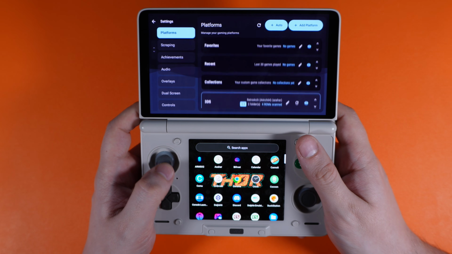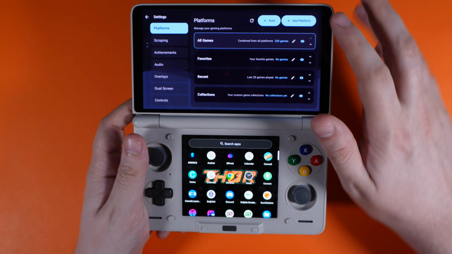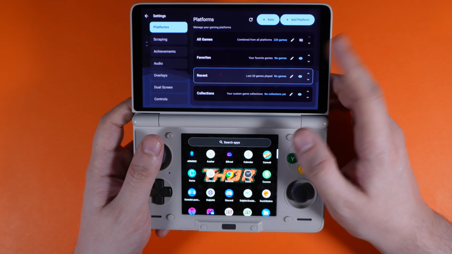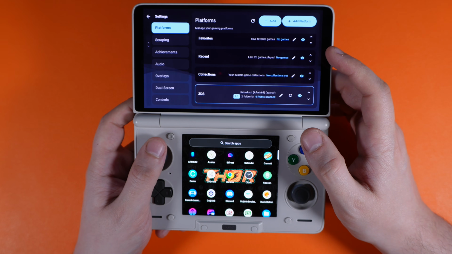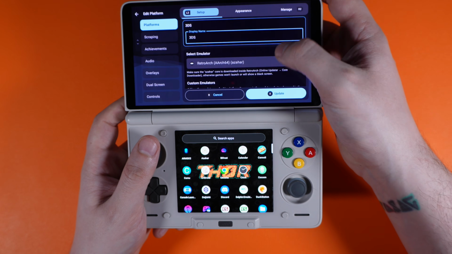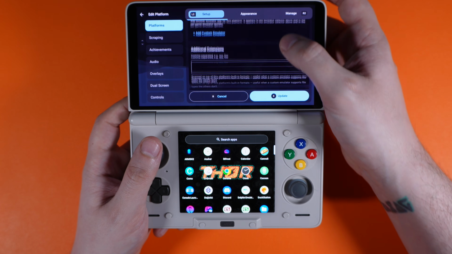So for platforms, this is where we can manage our platforms. You can hide these automated folders, so I don't really care for an all games folder, or I'll keep a recent one. You can have custom collections. You can edit each of these. So here is our 3DS one. We can select our emulator. So I don't want the RetroArch one, I want the external one.